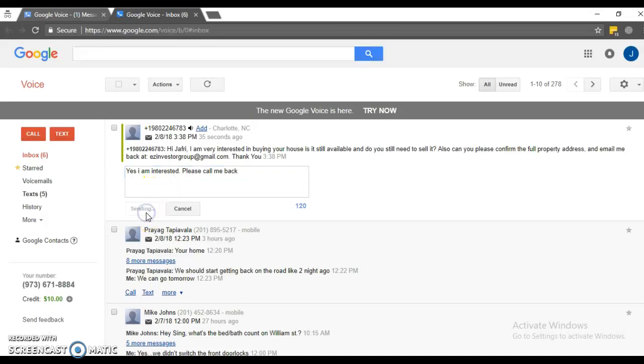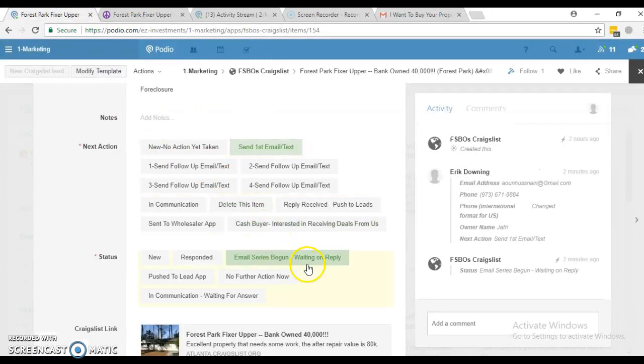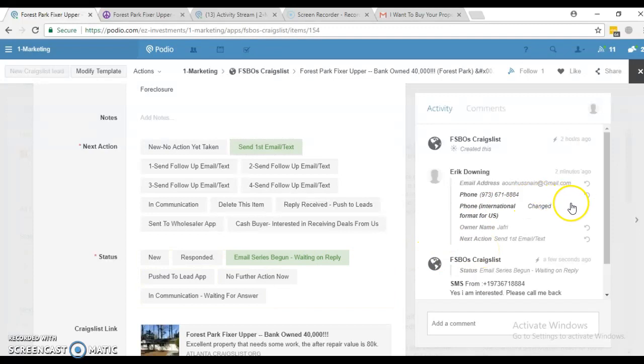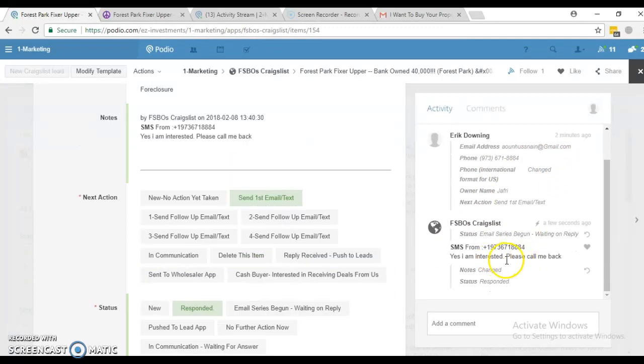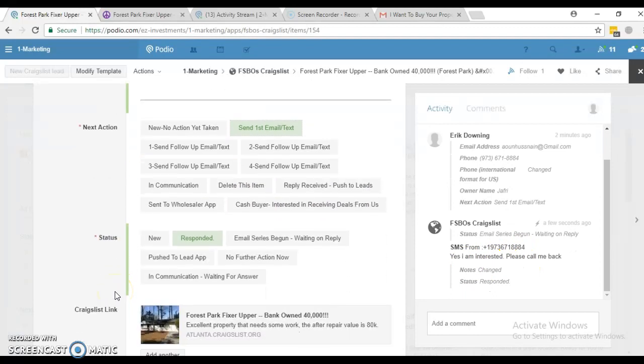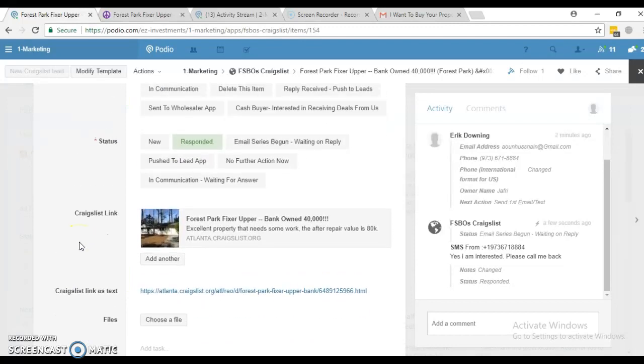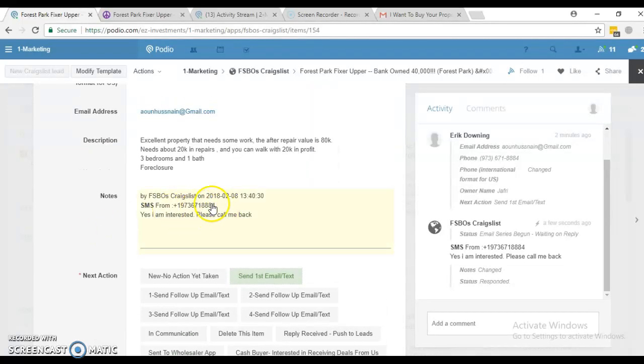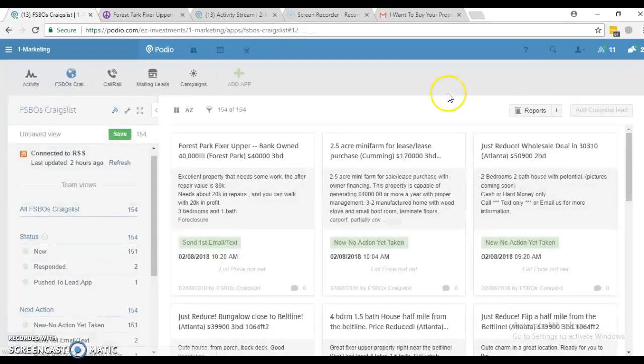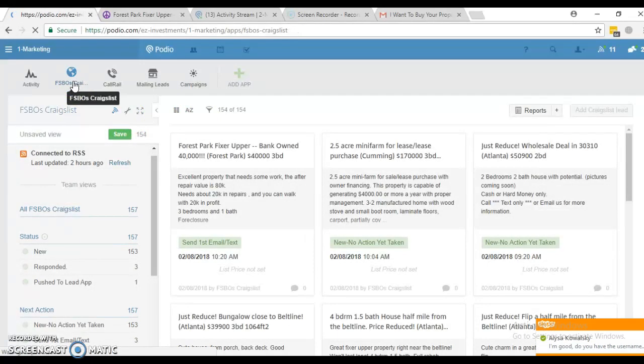Now I hit send. Now what happens in the Facebook area? Right now it says email series begun. As soon as the response comes back into Podio right there, as you can tell, the status has been updated to responded. Now if I look into my notes, we are actually getting the communication stamp as well. Now, let's say that I shoot email and text messages and I refresh this lead, or this app in short.